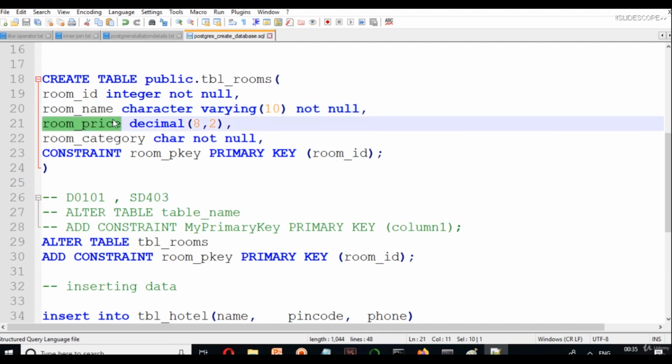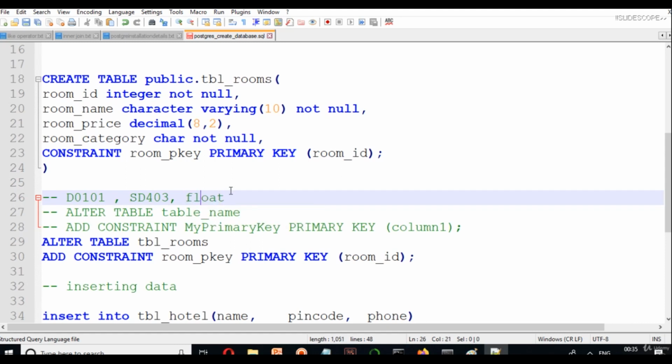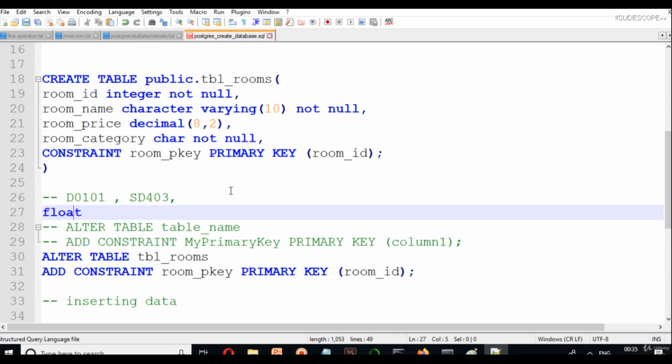Then we have room price. For price, I suggest you write a decimal value, because decimal will give you the exact value. Decimal values can be used for telling Postgres that we want an exact value here. Another data type that can be used for price is float. One more data type that can be used is numeric. In numeric also you write it like this. So either you can use float or numeric.